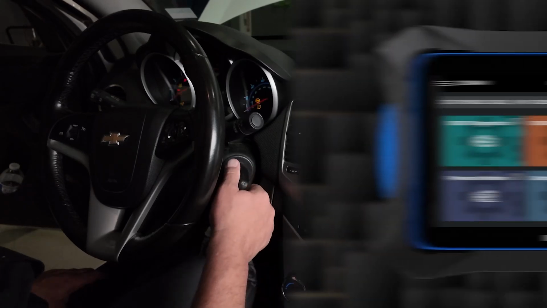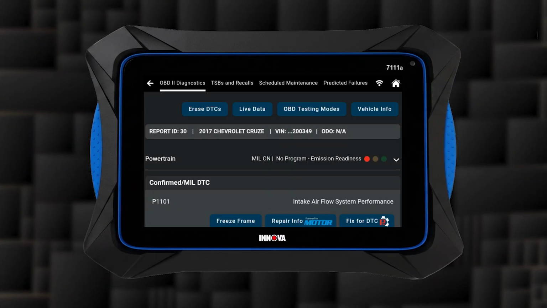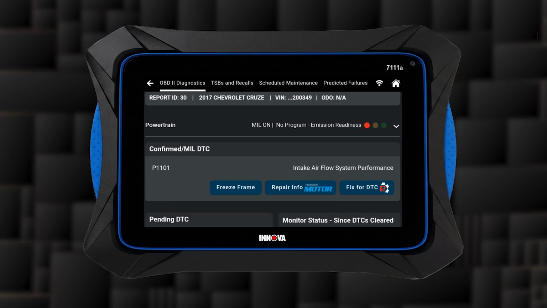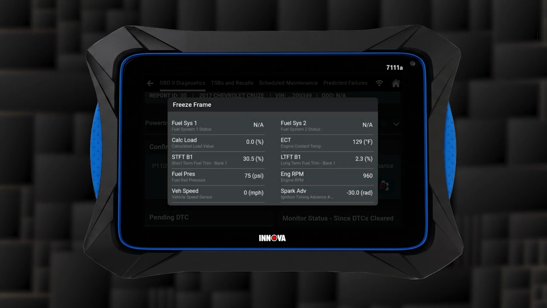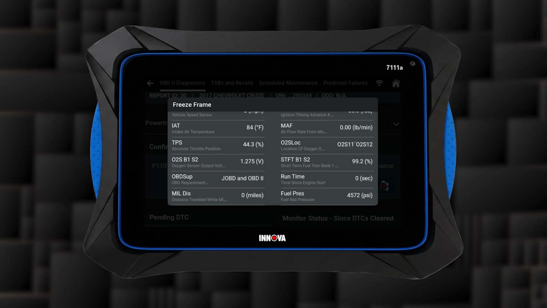Once the visual inspection has been completed, put the key in the key on, engine off position and use the scan tool to check for DTCs. In this case, we have DTC P1101, intake airflow system performance, typically caused by improper airflow during warm-up due to a dirty or faulty throttle body. Then check the freeze frame data, review the service history, and look for any TSBs.